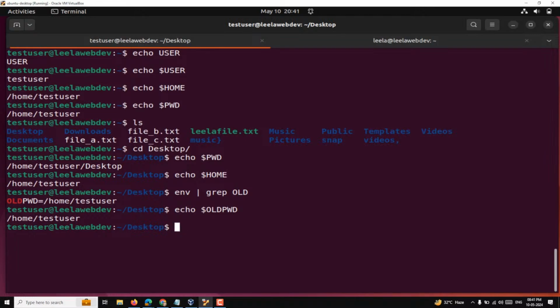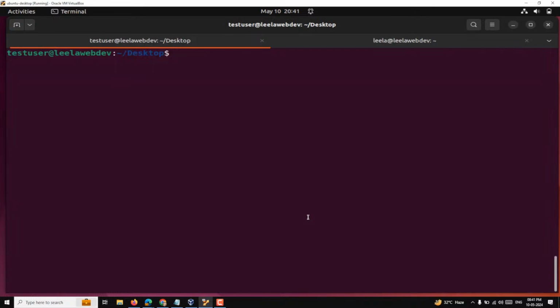Now, setting variables temporarily means you can use it to set the variables temporarily. What I want to tell you is, let's stop this one. We can also set temporary variables. For example, let's say setting the variables temporarily, we can use it.